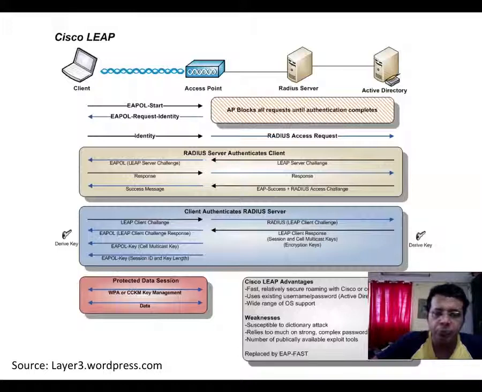So how does Cisco LEAP work? Well, it's basically a challenge response protocol where the RADIUS server sends the challenge, the client satisfies it with the appropriate response, and then authentication happens. And if you remember, similar to the EAP-MD5 case, all of this was going out in absolute plain text over the air, which made it very easy for someone to eavesdrop and launch a dictionary attack.